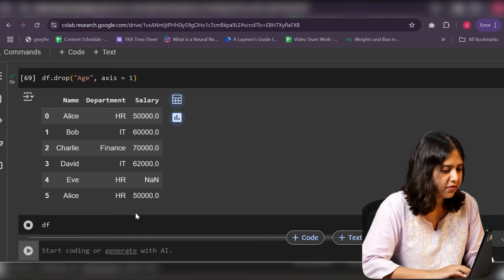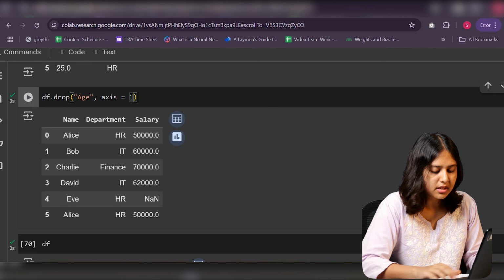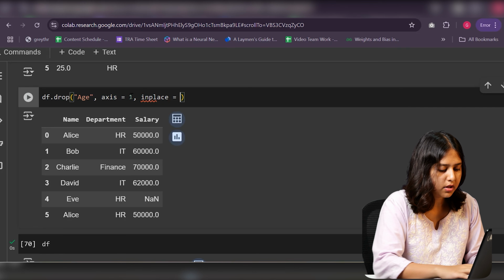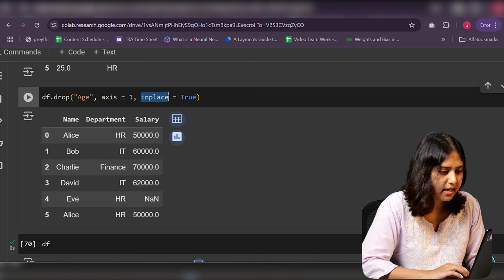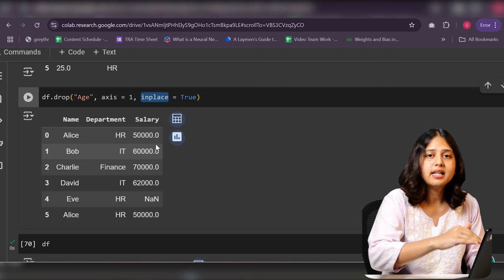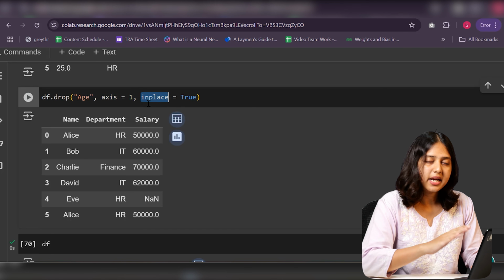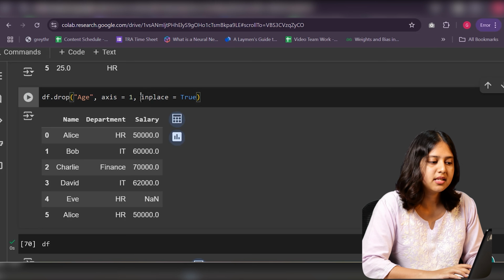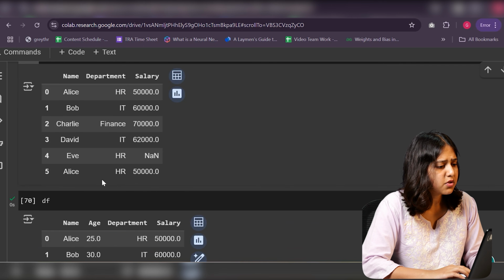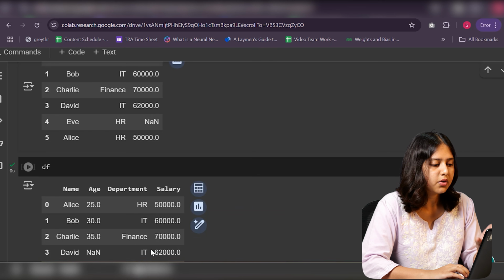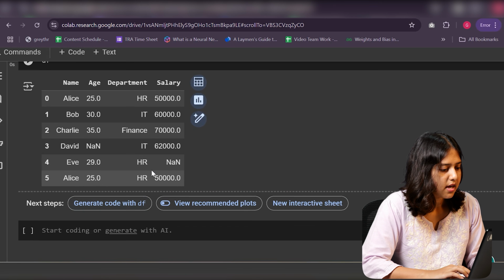But if I print my data frame, you can see the age is still there. Until and unless we use the parameter inplace equal to True, by default inplace is equal to False. Inplace is basically telling us to perform the operation in the original data frame. So if we want the changes to be displayed in our original data frame, we are going to use inplace equal to True. Otherwise, by default, it is going to be False and it is only going to return a new data frame and our original data frame is going to remain unchanged. As you can see, it has been unchanged.